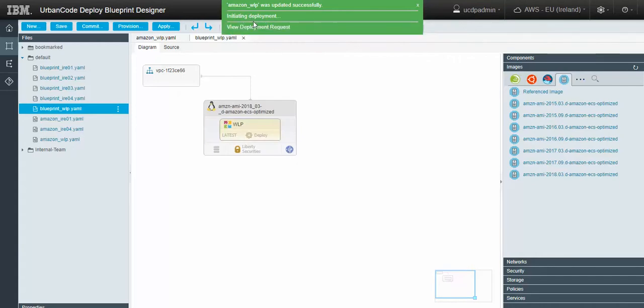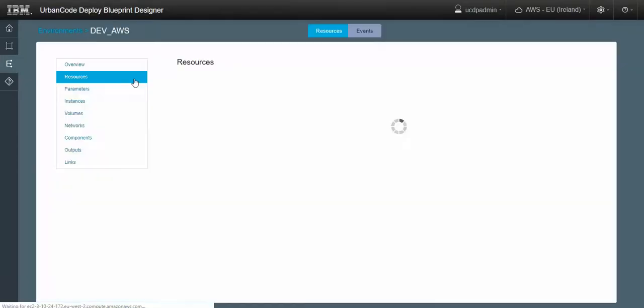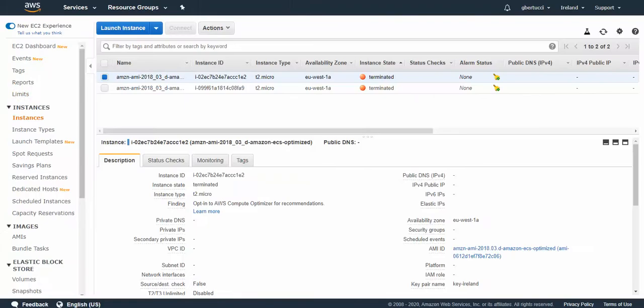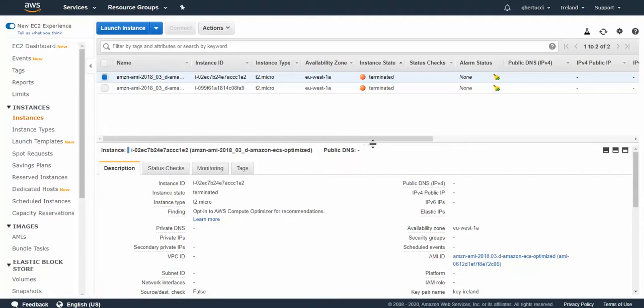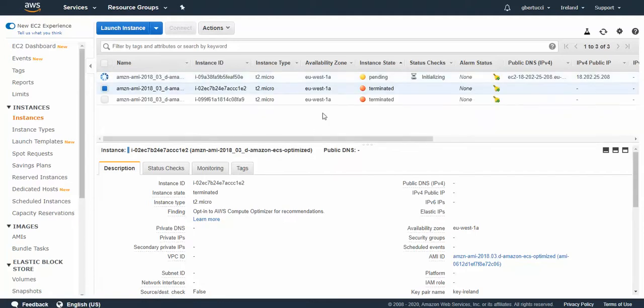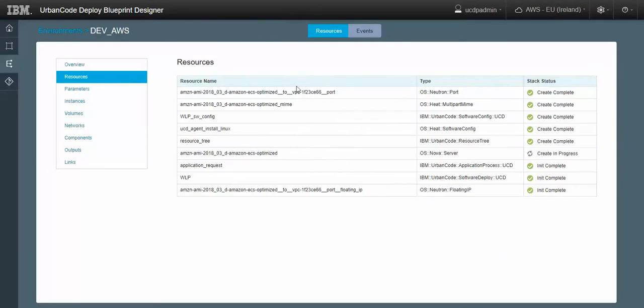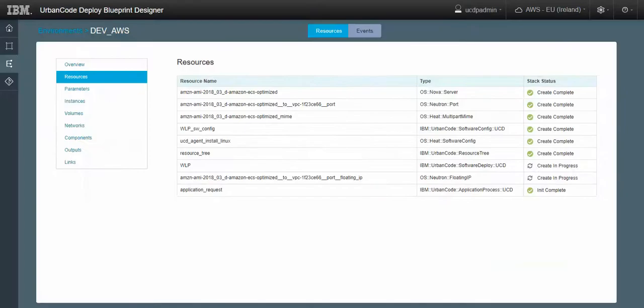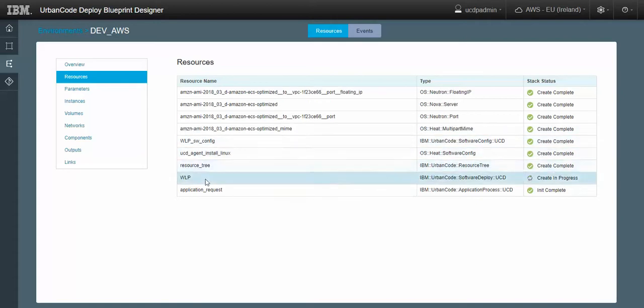We can check the deployment process, deployment request here, and if we check the AWS instances, we can see here that a new instance is running. So the new instance is almost ready. Now it's running, and we can check the next step.